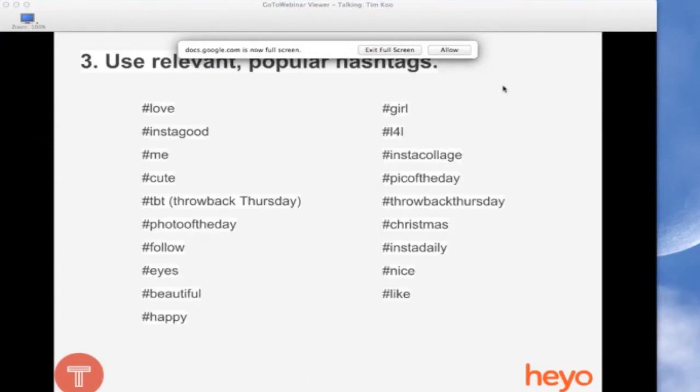Then the third one is to use relevant, popular hashtags. So actually what I did was I showed the top 20 tags on Instagram today, anywhere from love to Instagood to TBT, which is Throwback Thursday. What you want to do is include 1 to 3 hashtags on each photo that are relevant to your photo. Don't just put these in because you want more likes, because then that would look like spam. And obviously when people see spam, they ignore you and start distrusting your brand more and more. So basically, there are people looking for or searching with hashtags today.